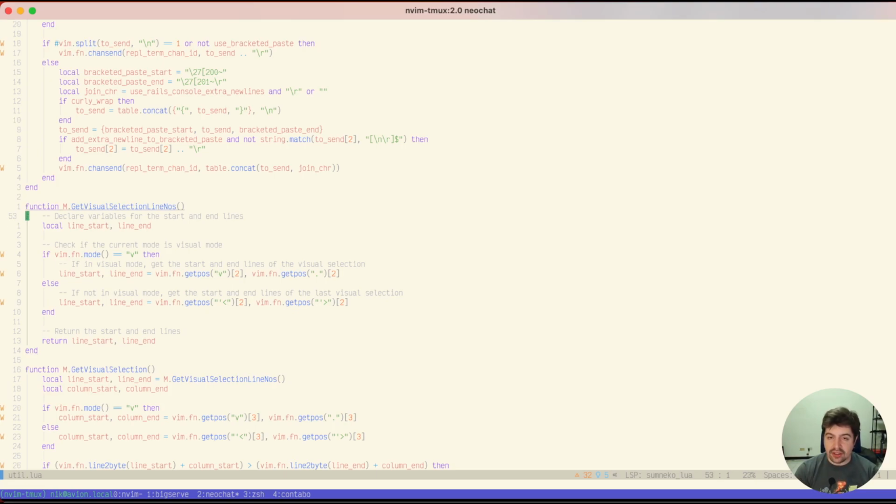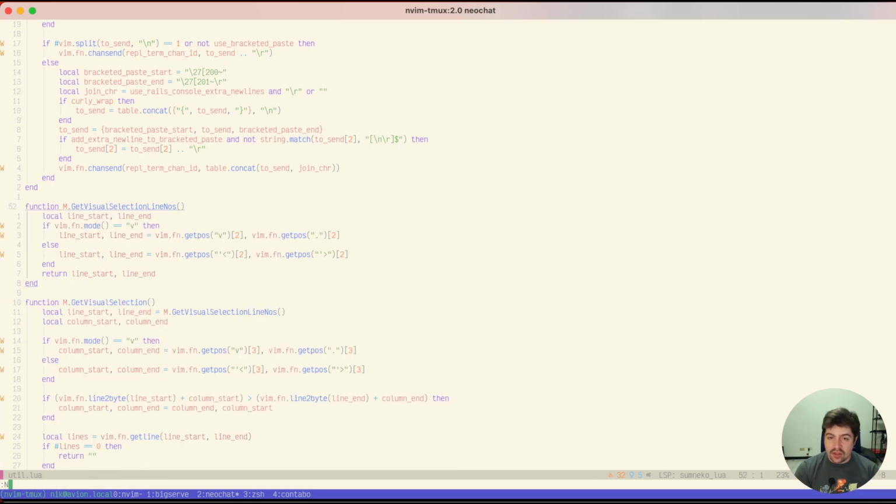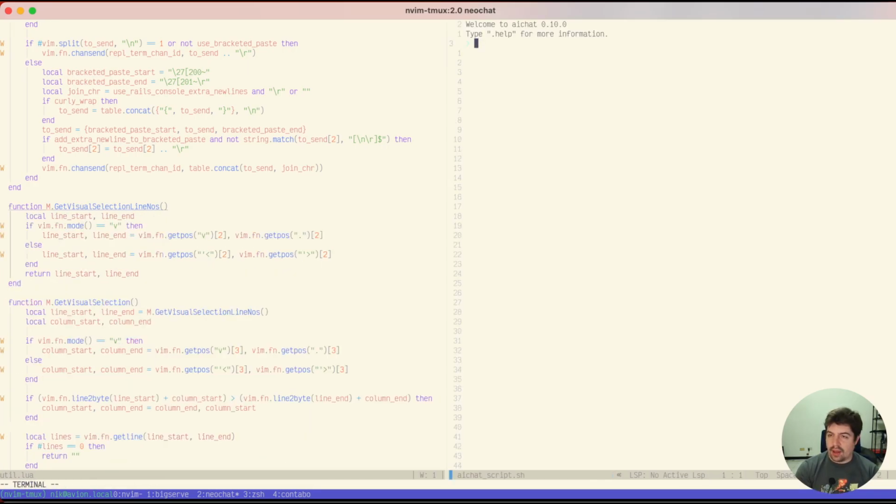And you can do this with any function in your code base or a line, whatever you want to use, which is quite handy. You can also just hit NeoChat, pop it open on the right, and have a normal conversation with GPT-4 or whatever model you choose. And then you can close it with Control D.